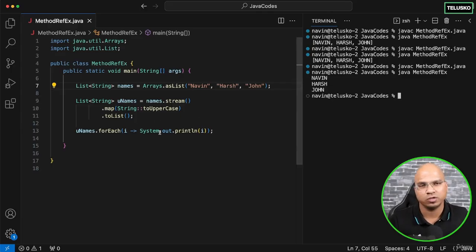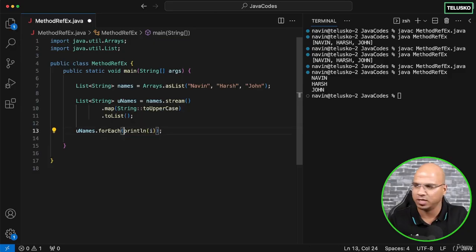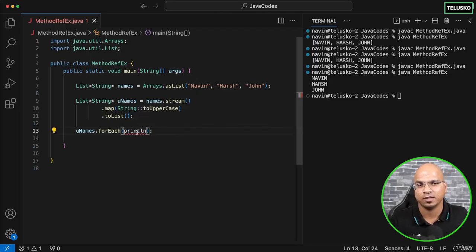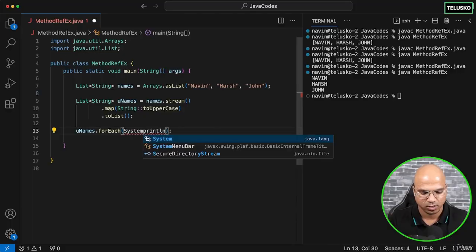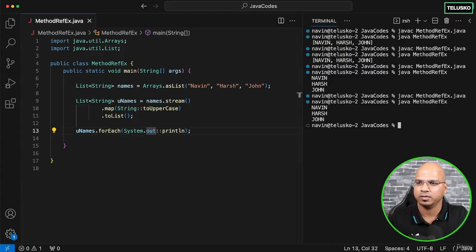But here also we can use the method reference. Instead of this, we can remove all these things. The only thing you have to mention is which method you want to call. So I want to call the println method. That's it. forEach will give you one value at a time, and you just mention what you want to do with it, the method name that is responsible to take the value and do something with it. But why is it not working? Because you have to mention where this method belongs to. So this method belongs to System.out. So now we are specifying that println belongs to System.out, and if you compile and run, it works.